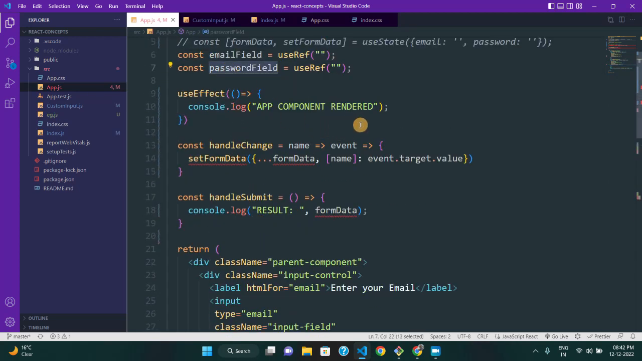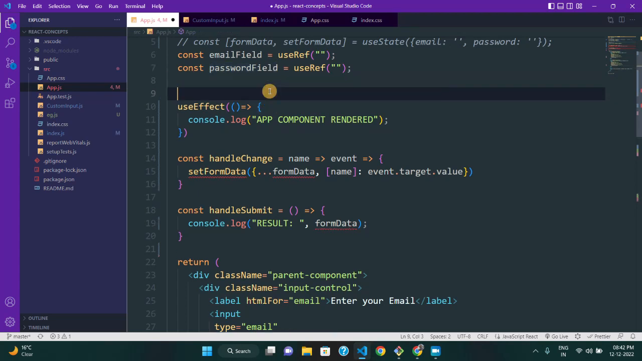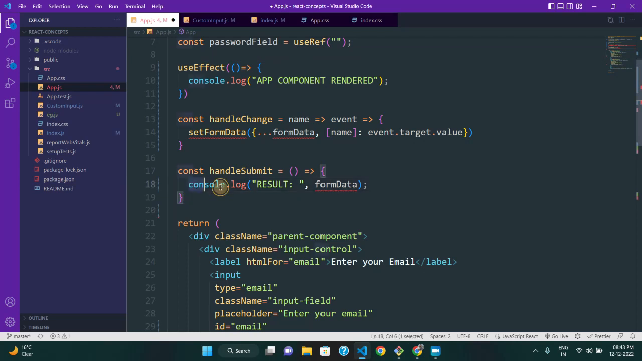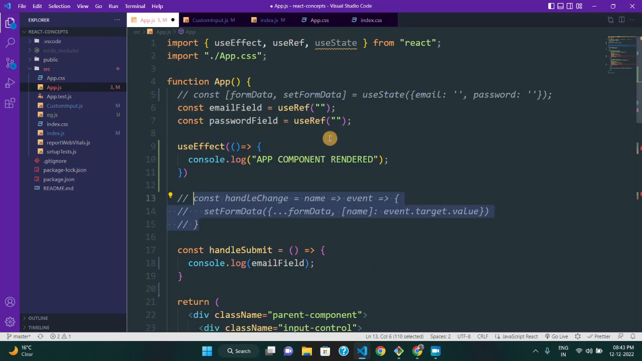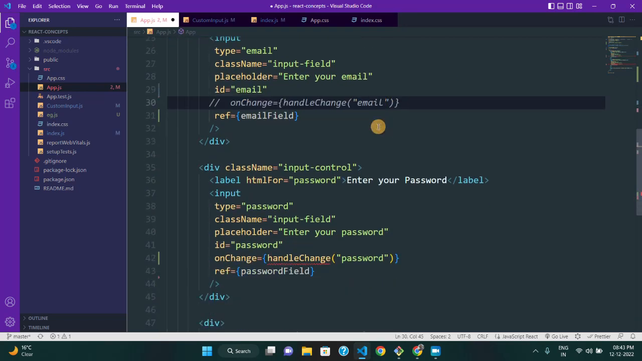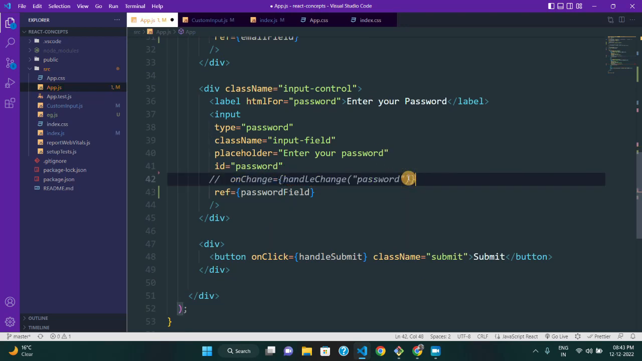I can even log and show you this here. Let me log the emailField and show you what we are getting here. You know what, let me log this whenever the user hits the submit button. Let me come here quickly, and for now I'm going to comment this out because it is showing me some error here, and let me comment this onChange as well in order to remove the error.